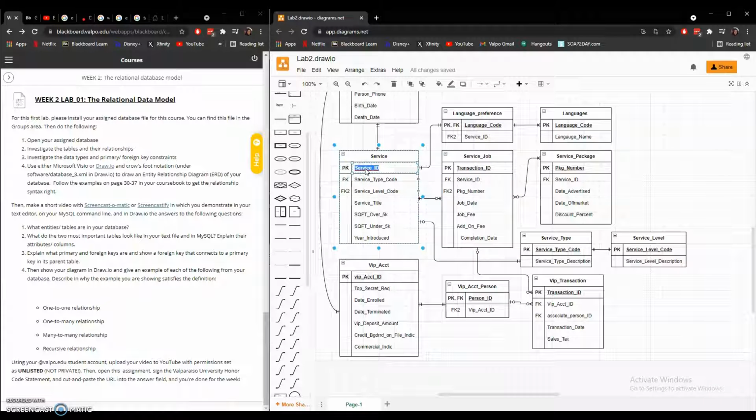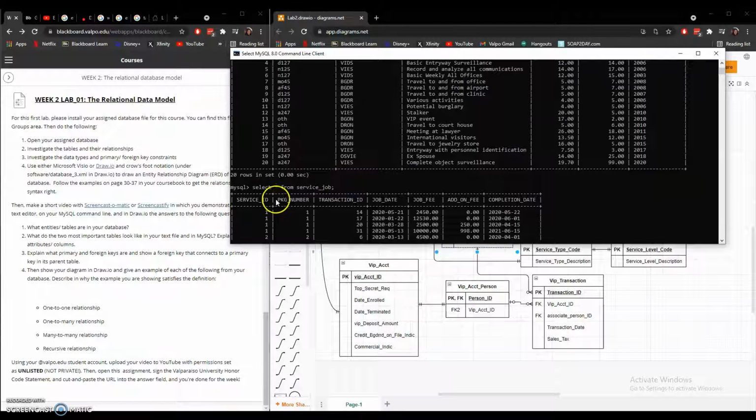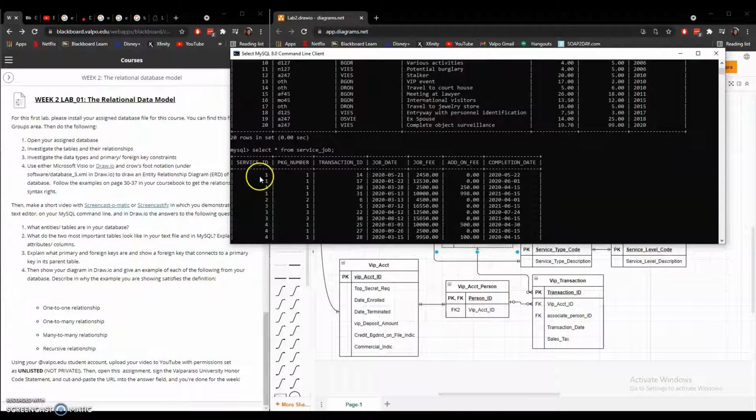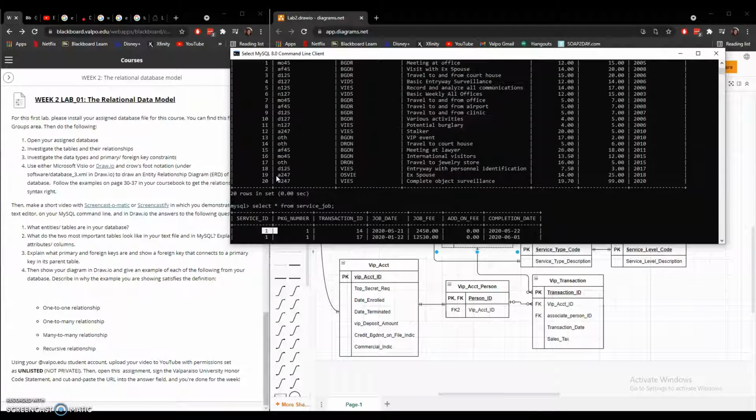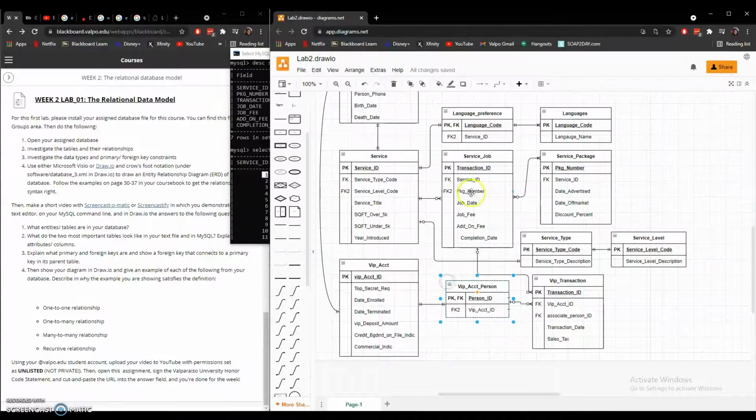We have the service ID as a primary key in the service table, but then service ID also pops up in service job. Just like what we see right over here in service job, we see service ID 1. We go all the way back to service ID in the service table, and we do see 1. So we are pulling information from service into a service job. That's what a foreign key is, and this one does have 2 foreign keys, so package number.